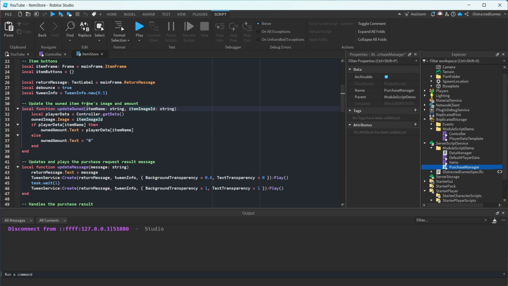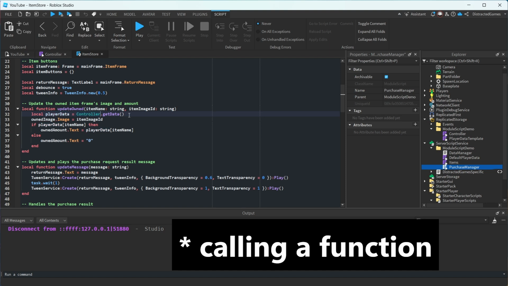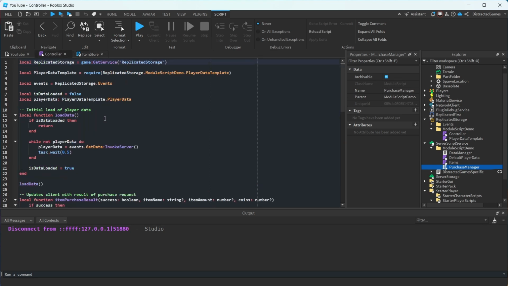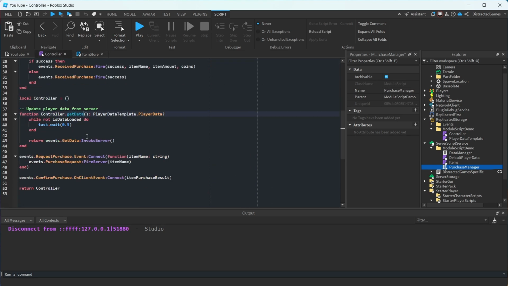So update owned items from how many we have of the items, right? This is a function that we made here, and we're getting the player's data. We're doing that by sending an event, get data, from the controller. And this is an actual method or function being called on the controller script. So we can come in here and see where that is. You can see here get data is to update the player data from the server. So this is essentially the client requesting its data from the server, right? And this is going to return a player data template, basically, our player data.